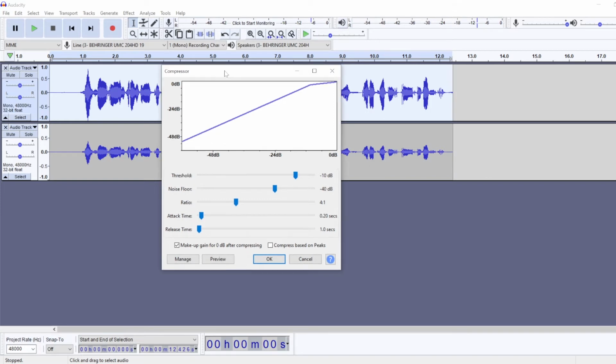So in compressor, you have 5 settings here, but really you need to take a look at threshold and ratio only. So what threshold does, it determines the threshold from which compressor starts to kick in. So in this case, we have it at minus 10 decibels.